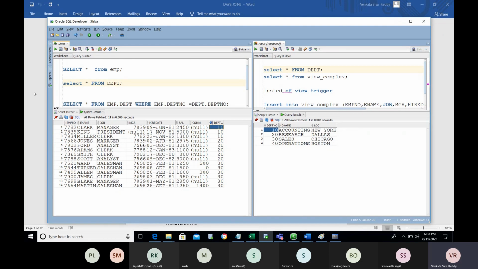Now, what will happen if you use the equal to operator? You are trying to fetch the data from both tables and match the department number with this table. If you get a match, you will display the results. If it is not matched, you won't display any information. See, we have three departments, 30 and so on, and you got all the information here.